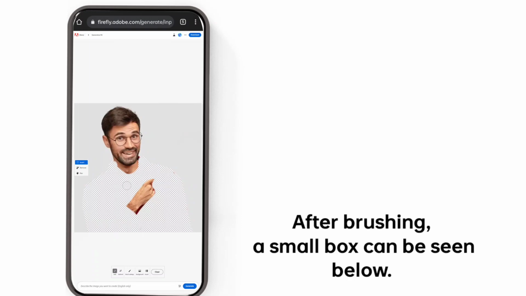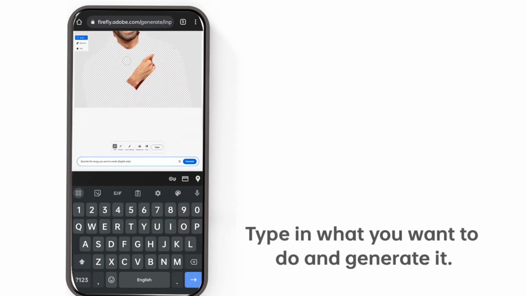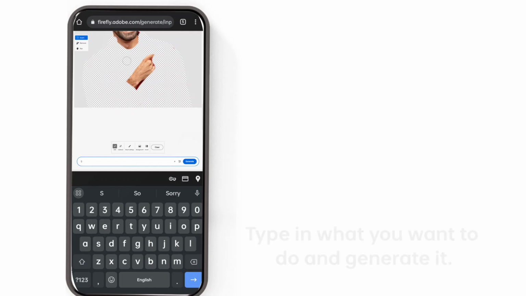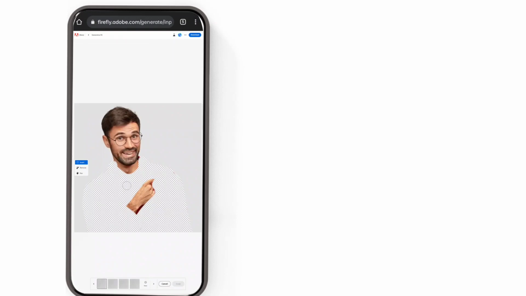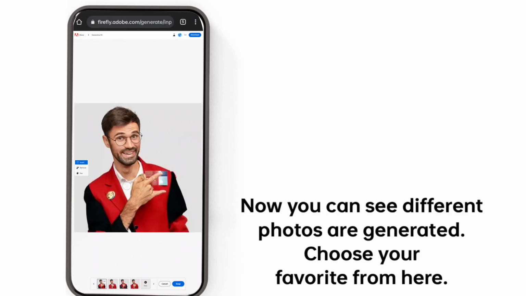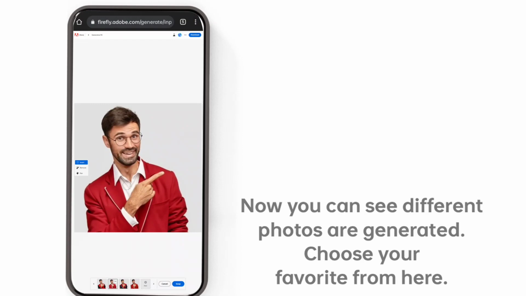After brushing, a small box can be seen below. Type in what you want to do and generate it. Now you can see different photos are generated. Choose your favorite from here.